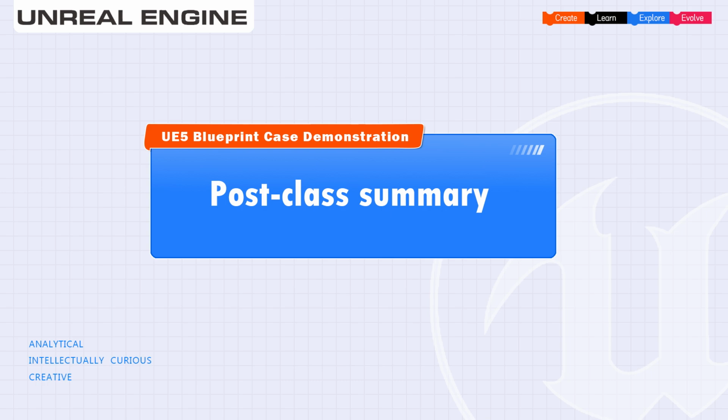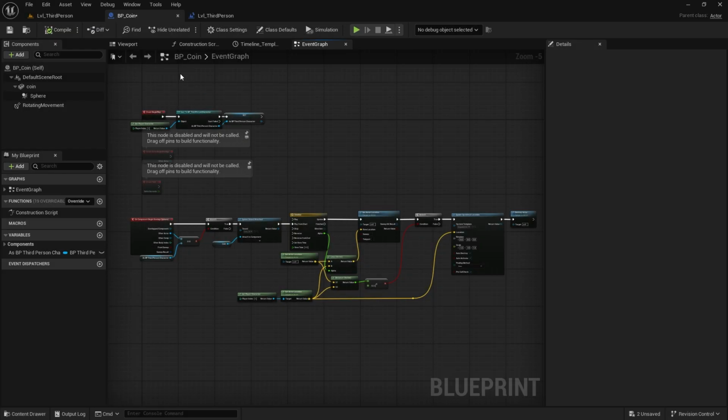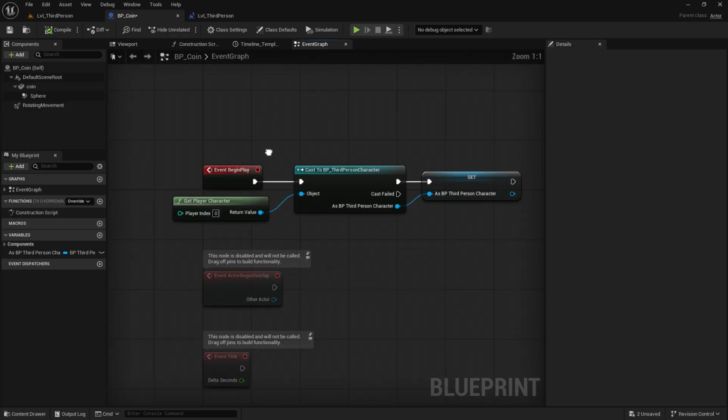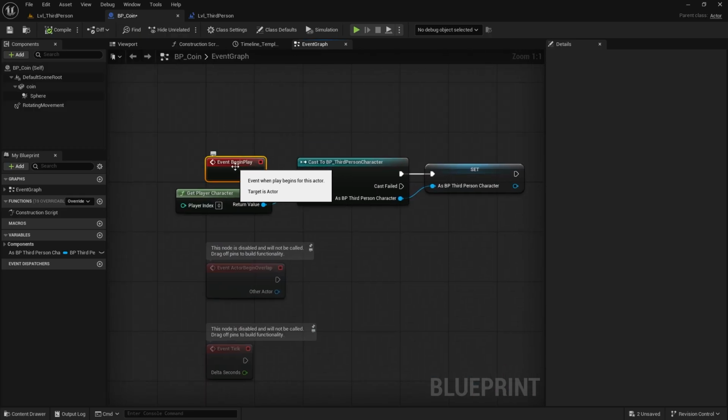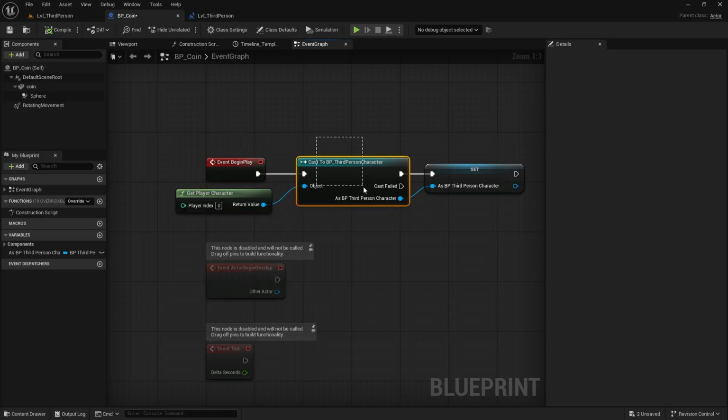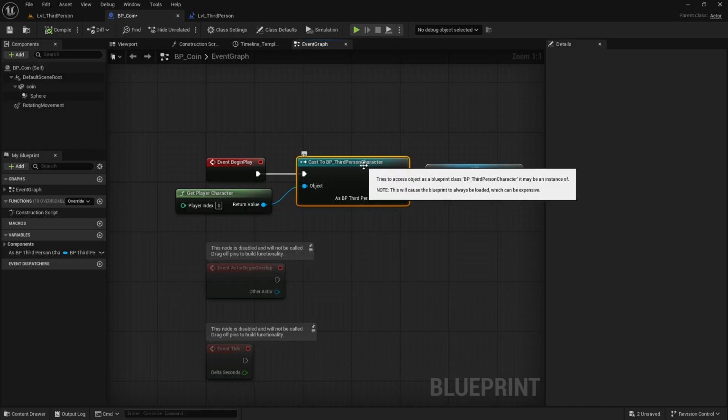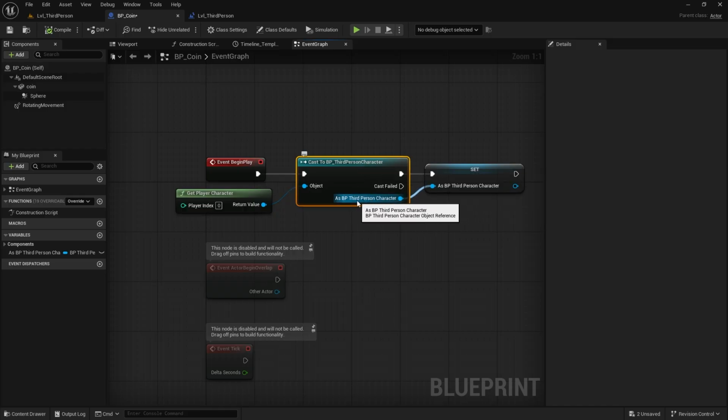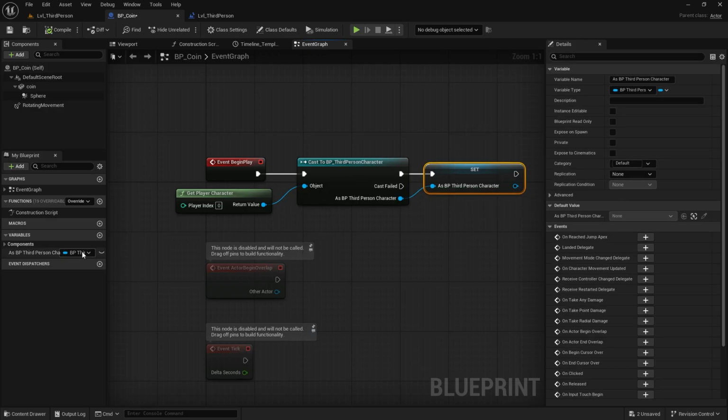Finally, let's take a moment to review what we learned in this lesson. The core logic of this project is all built inside the coin blueprint. In the coin blueprint, we use the event begin play node so that when the game starts, we can use get player character and cast to BP third person character to get the player controlled character and store it as a variable in the coin blueprint.